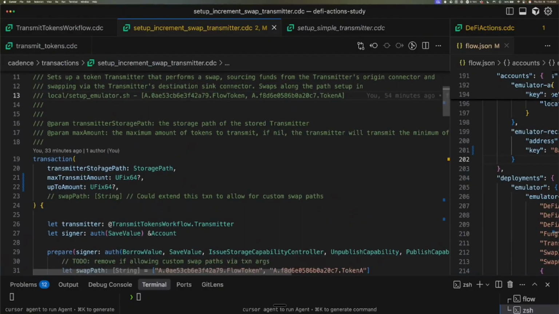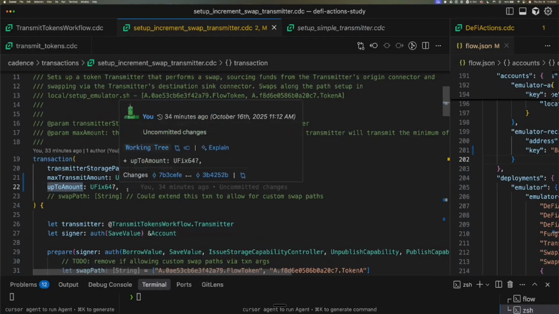So that's where we're going to go down. We're going to take a max transmit amount. So let's say I only want to transmit up to 10 flow at a time. And I only want to do that until I have 1,000 token A. And then I don't want that to transmit any longer.